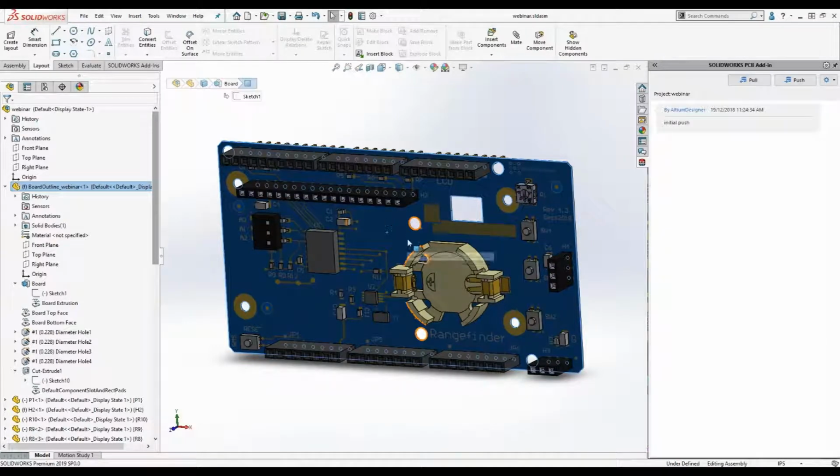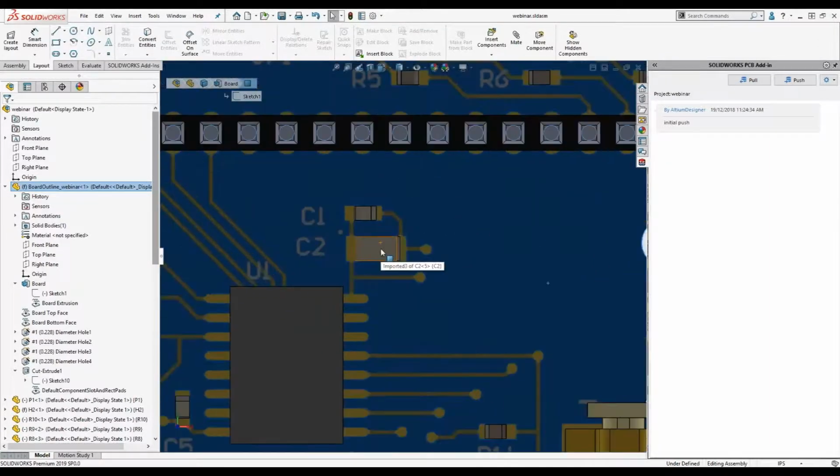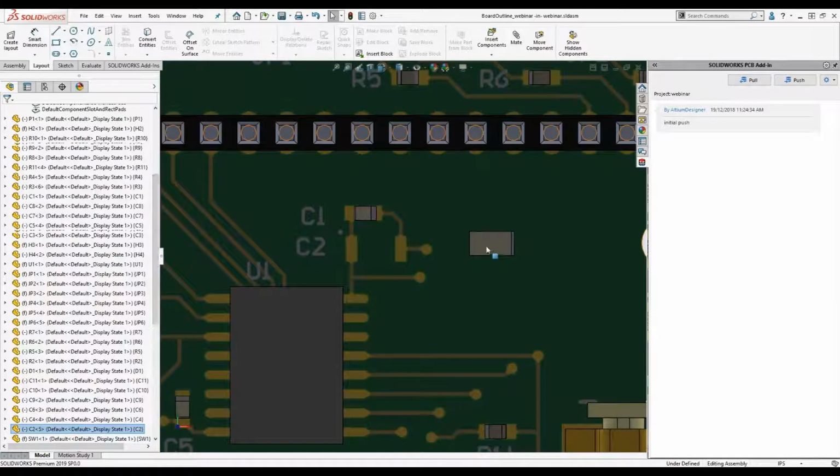So a couple of things we'll make mention of that you can see here. So what can you do here on the mechanical side? One of the things is you can definitely change the board shape. You can definitely add holes. You can move holes. You can delete holes. And you can move components as long as they haven't been locked. So here's an example of moving C2.